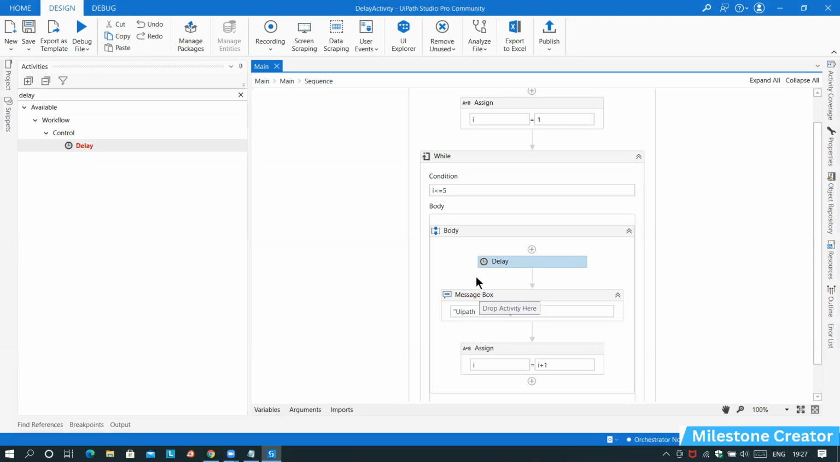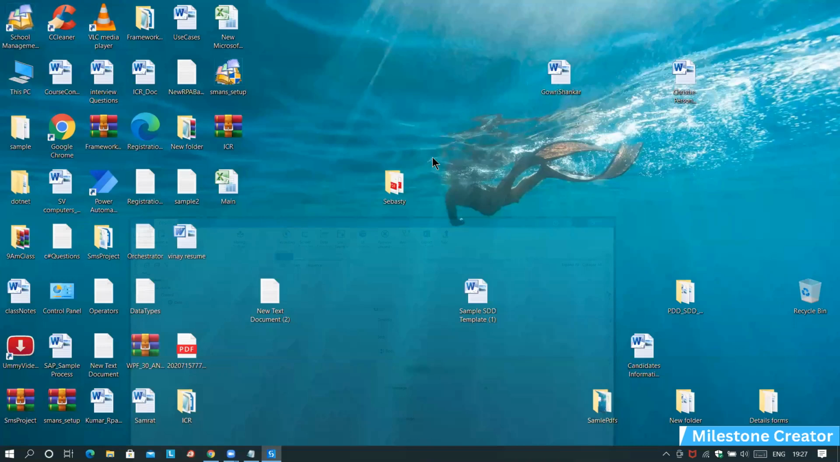Where exactly do we have to use the delay activities? All of you know about desktop applications and web applications. A desktop application, in the sense, works without using the internet. The application is simply installed in the machine, and it depends on your OS. We just have to double click and open it. That is called a desktop application.